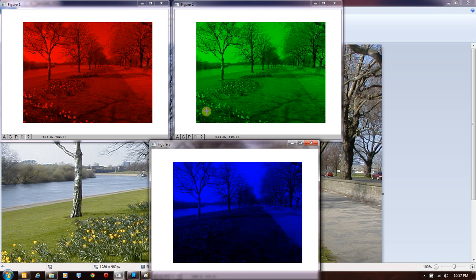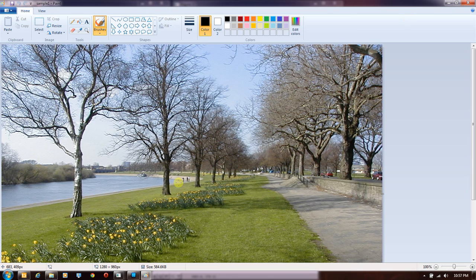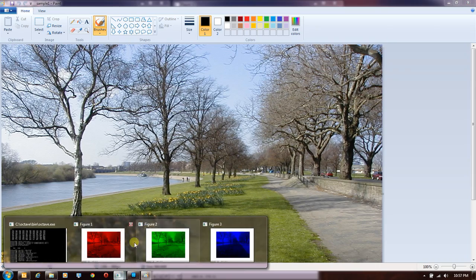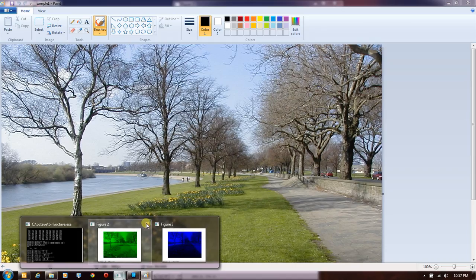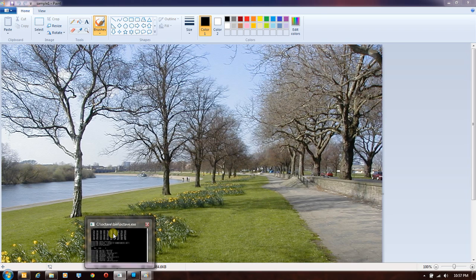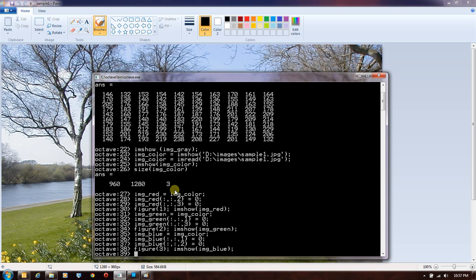Okay, and those different shades give us the different colors you see over here. That's how color images are represented in a computer. Okay, each of these colors are matrices again, and that's how an image is represented.